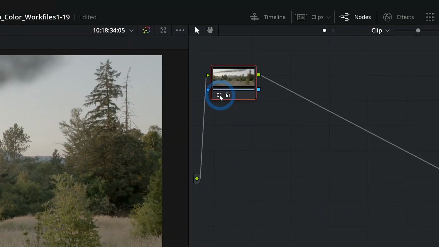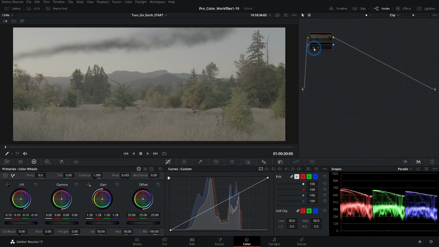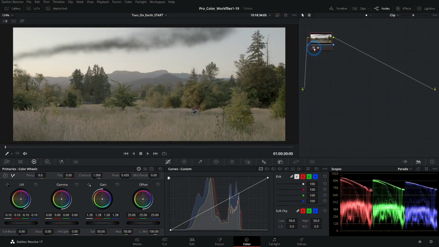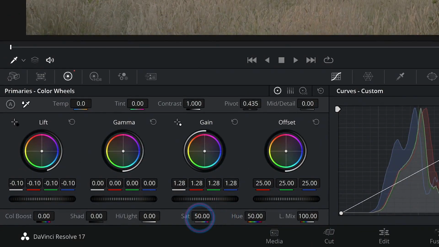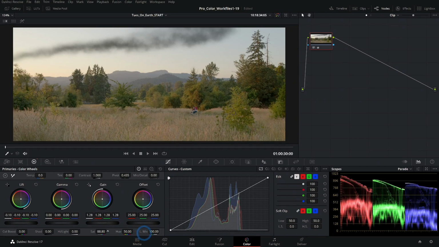If we turn this node off and on by clicking on its number, we can see before it's gray and washed out. And then after, we have much better contrast. We could also go to our saturation and drag that to the right. And now our colors are getting a little brighter. And this looks closer to what we can guess it looked like on the day we shot it.